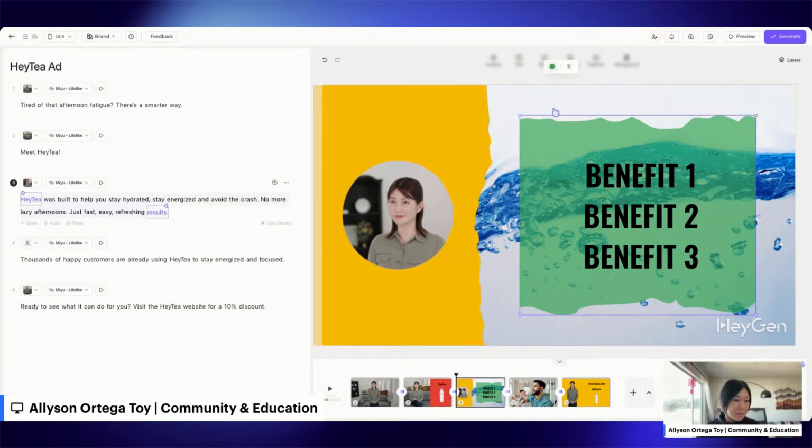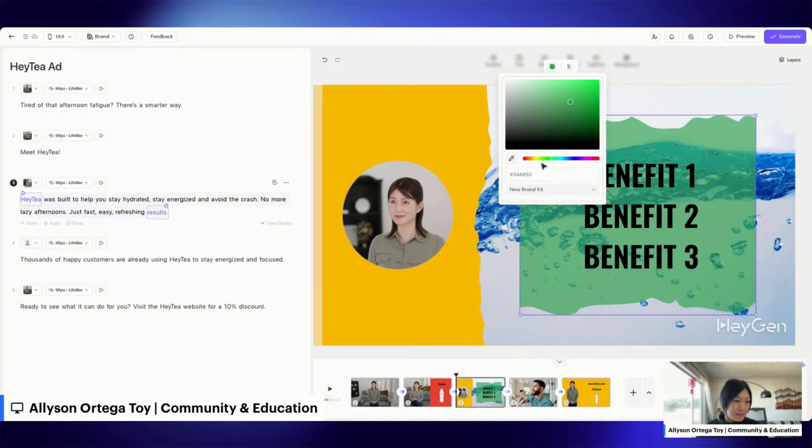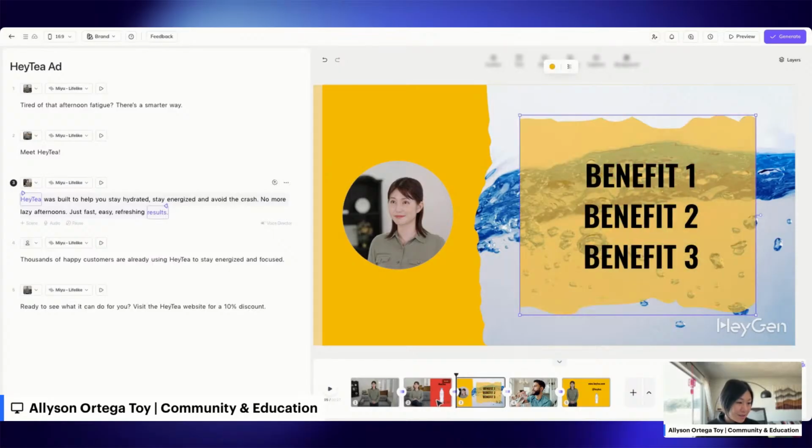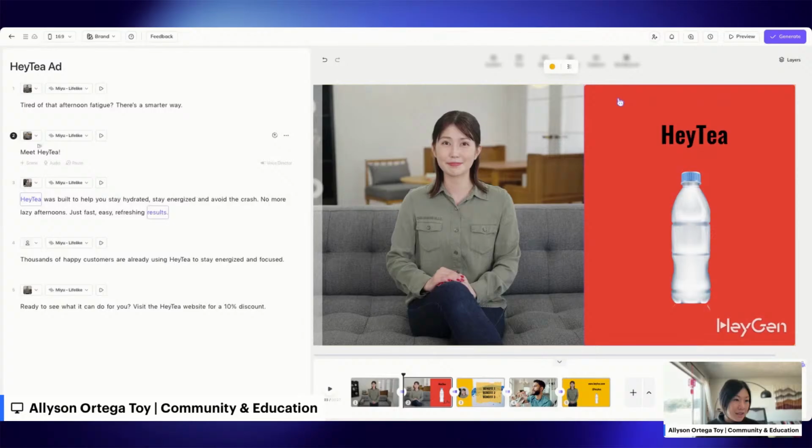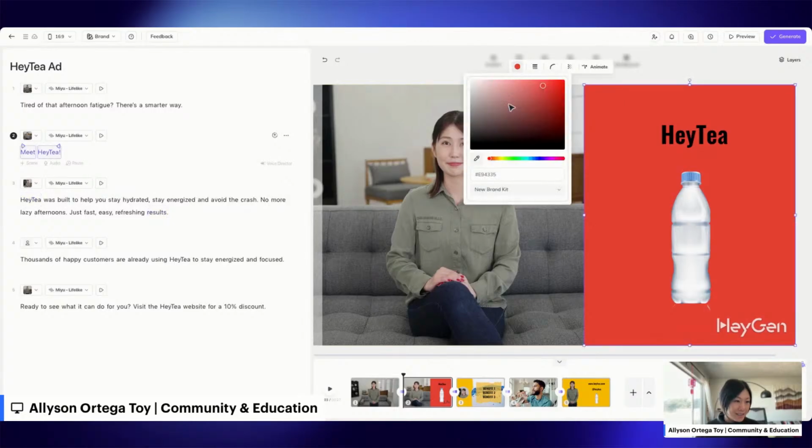And then let's repeat the process for this green. So again, going to my brand kit. Oh my gosh, I've made so many of these. There we go. And then let's do the same here. Let's say Hey Tea's brand color is this fun sunny yellow.